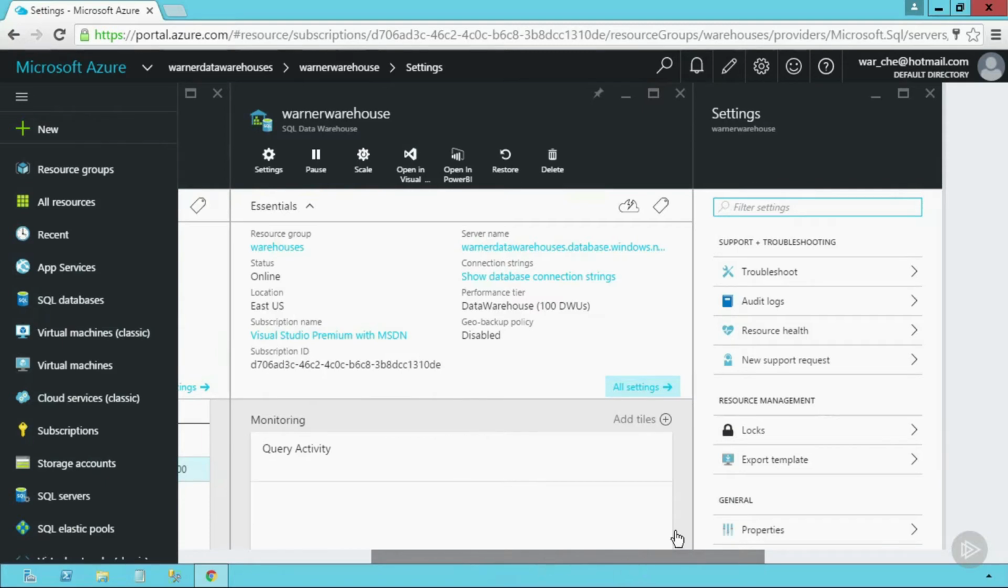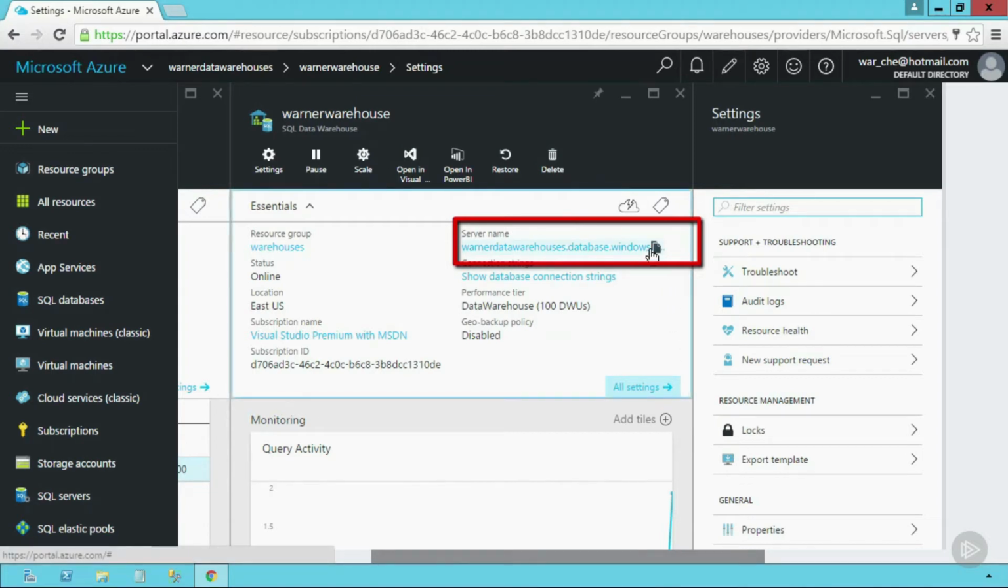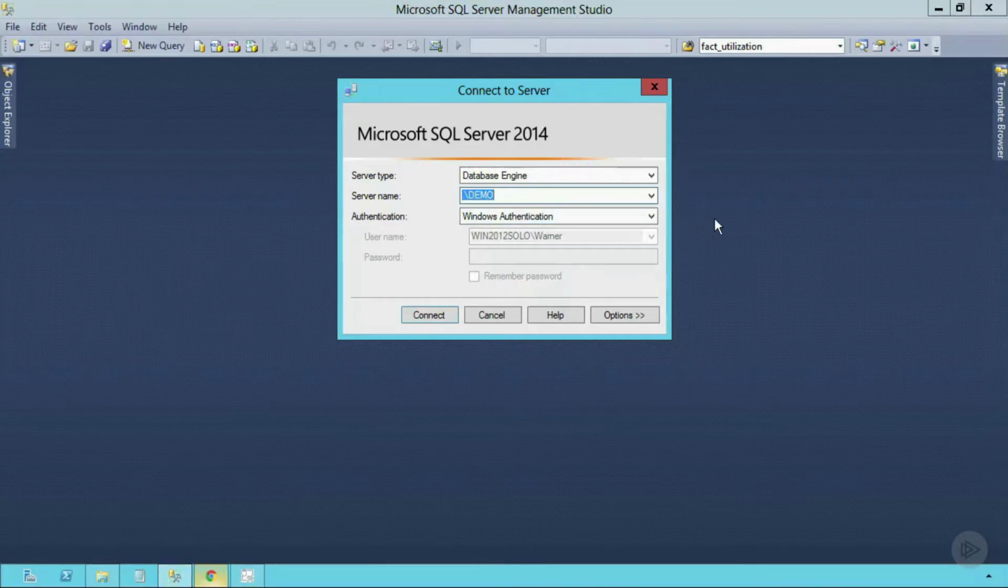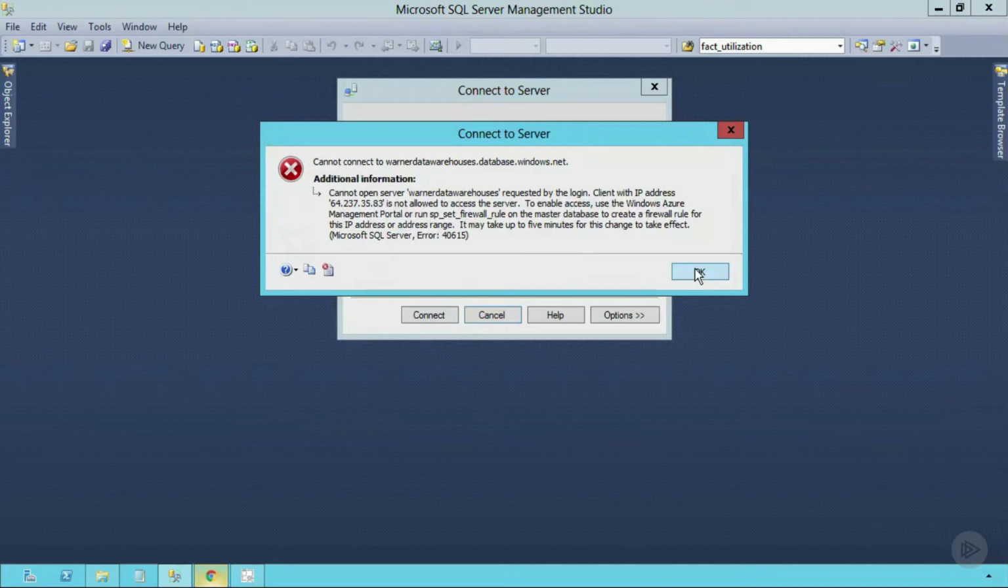We can click and expand on the warehouse blade as well. And here we can also go into the server name so that we can try to connect and actually run a query against our data warehouse. We'll just click to copy the server name. Then we can paste that server name into Management Studio and use the admin account that I created when I created the server. Now if I try to connect at this point in time, I'm going to get an error because we don't have a firewall rule to allow my virtual machine to connect to my data warehouse.